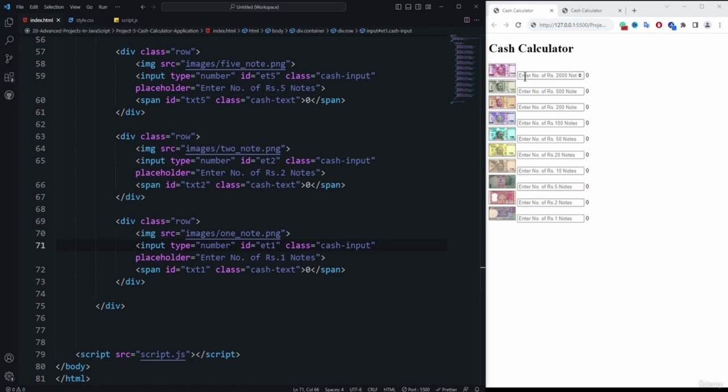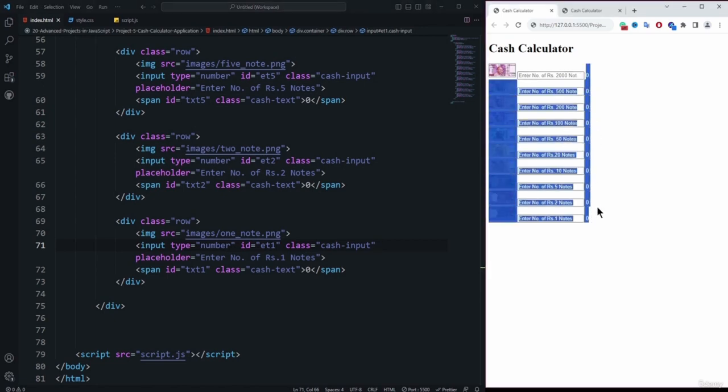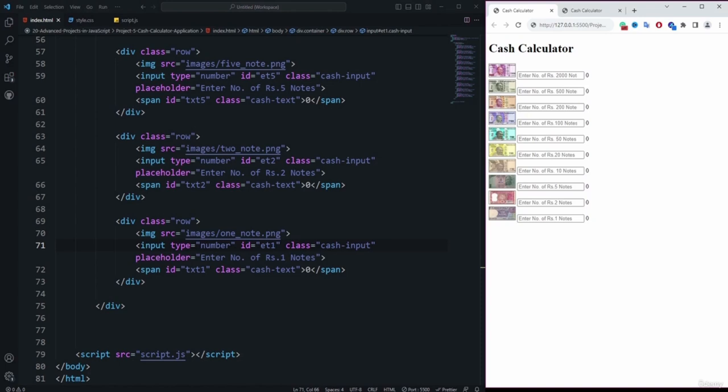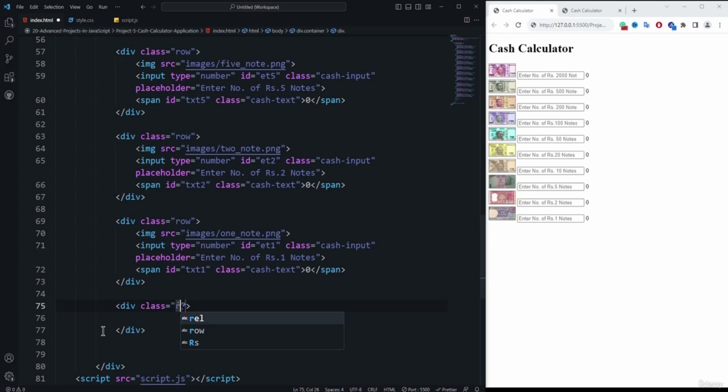We get our image, we get our input type, and the span element for displaying the result. Then the next thing that we need to place is a row for the reset button. So here, after the end of this particular division, which is the 1 rupees note currency, make sure you are inside the container, because everything is going to be present inside the container. Alright, so make sure you are inside of the main container. Here we need to add the division element, and then we need to provide here a class which is called row, and inside of that we need to provide the button, and here we need to provide the id, which is like btn, meaning the id.